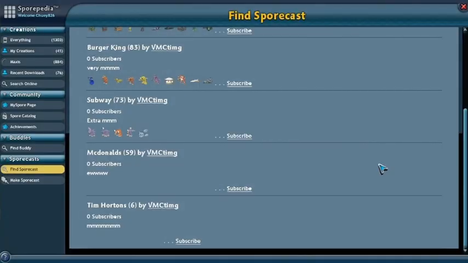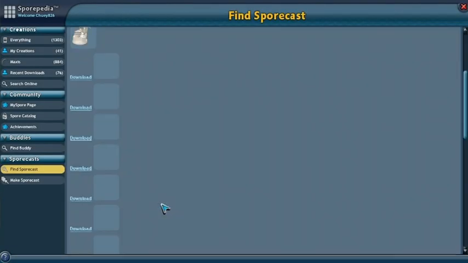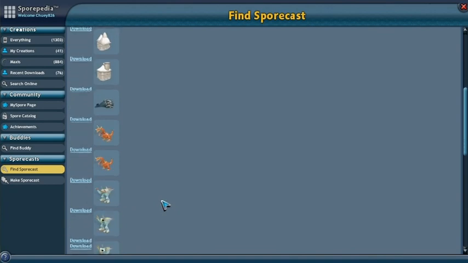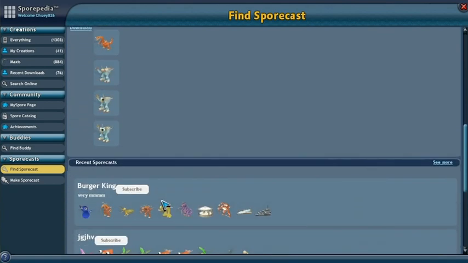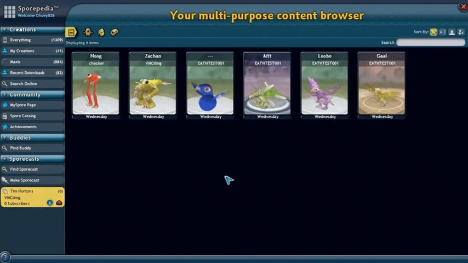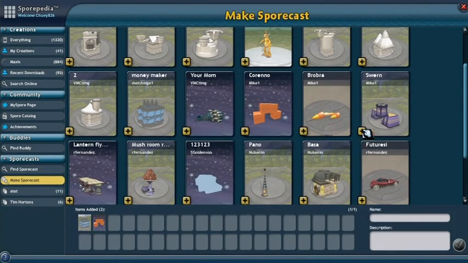One of the things you can do with the Sporepedia is create something called a Sporecast, which is basically a collection of assets that all form a certain theme. Somebody could make an entire Sporecast that's all edible food or puppies or anything you can imagine. And then you'll be able to play a game of Spore using that Sporecast, so everything you see in that game will be coming from that feed.